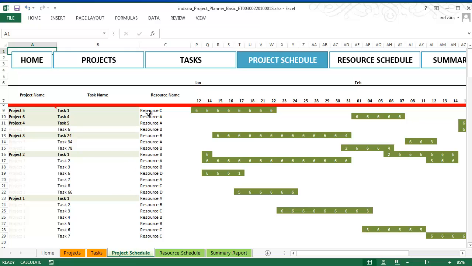So the first one you see would be project 5, which is the highest priority project, and the task and then the resource assigned to it. And then this is the schedule for that specific task. For example, it begins on Jan 12th and goes through to Jan 22nd. 6 hours of work every day is being done by resource C on this task.